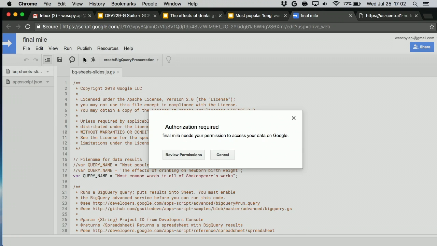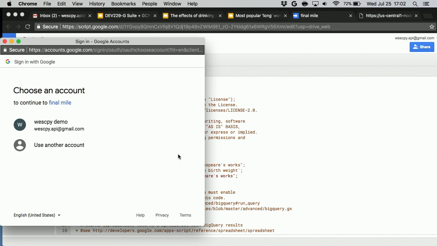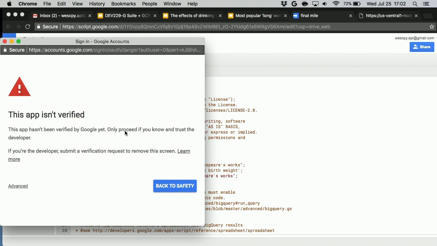So in this code, when you look at it, there is no OAuth code. That's, again, one of the benefits of using Apps Script: all the OAuth code is written for you. But the user still gets the prompt to authorize this script regardless, which is kind of cool. So I'm going to review the permissions. I have not run this demo yet from this account. So let's do a live demo in front of everyone.